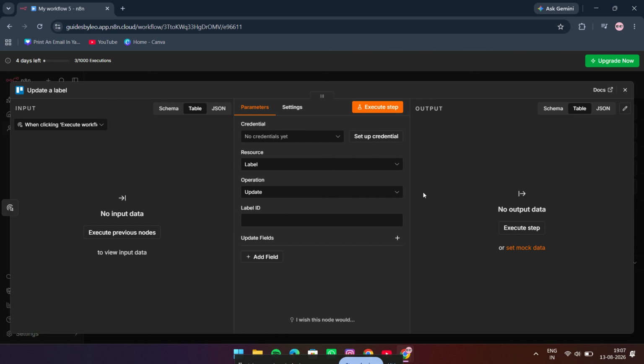Next, choose the credential you want to use. This connects N8n to your Trello account and gives the workflow permission to make the update. If you already have credentials saved, just select the correct one from the list. If not, you'll need to create an authorized one first.